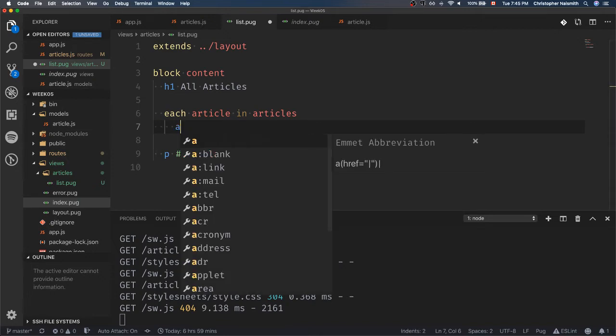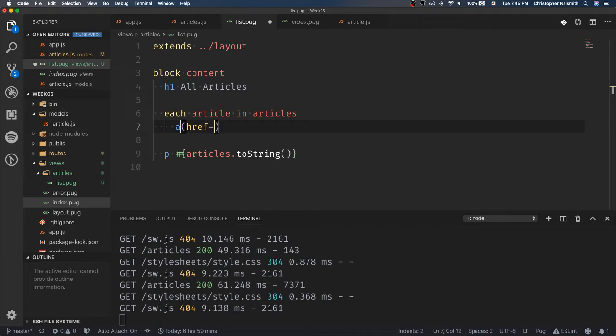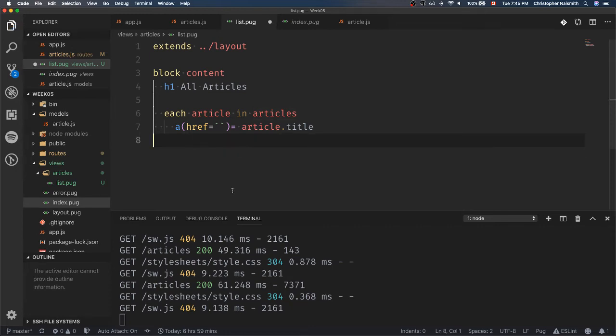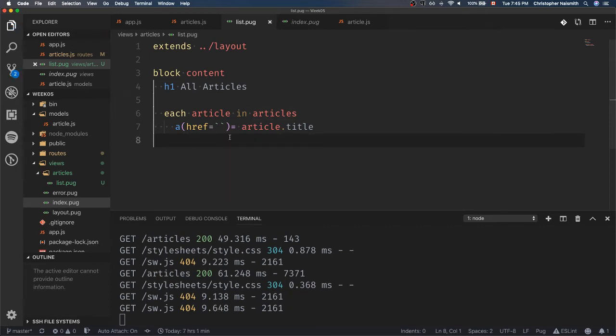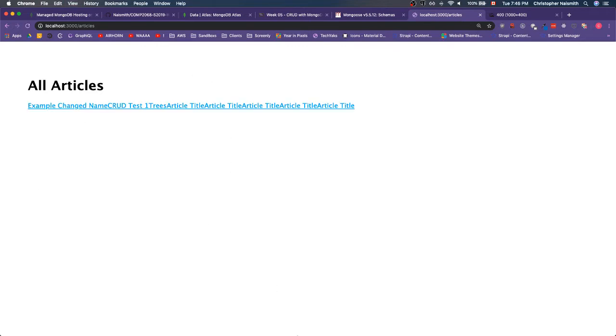So I'm going to create an anchor tag with a href. And we'll also do the article.title. And we'll go over what goes in this href in just a second. So again, it's each article in articles. We have an anchor tag. We have an equal symbol, meaning that right after this anchor tag, what's going to be inside of it is a variable. And that variable is article.title. So if I were to refresh this, I have all this.